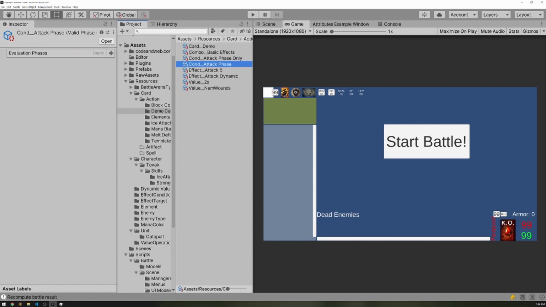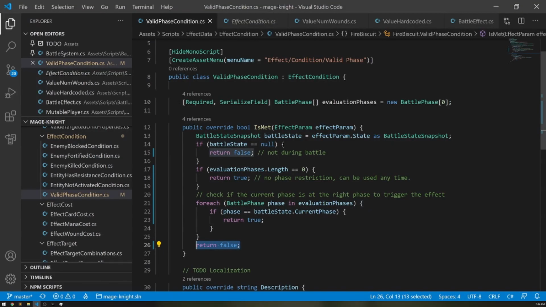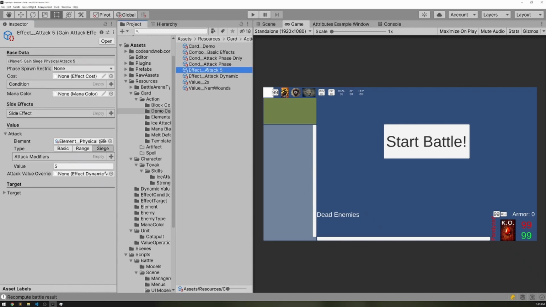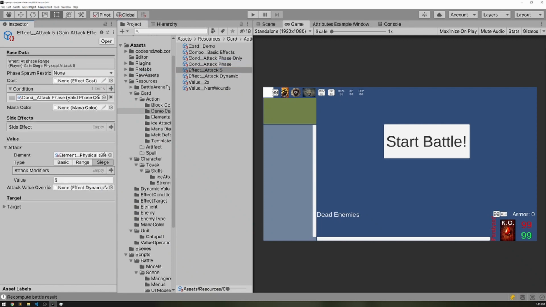Then I choose from my array of evaluation phases from earlier, if you remember this one. Alright, this is the field that is now highlighted here. I just choose that I want it valid only during the attack phase, for example. Then I go back to my effect, drag and drop the condition into the array of conditions. And now my effect can only be executed during the attack phase, not other phases.